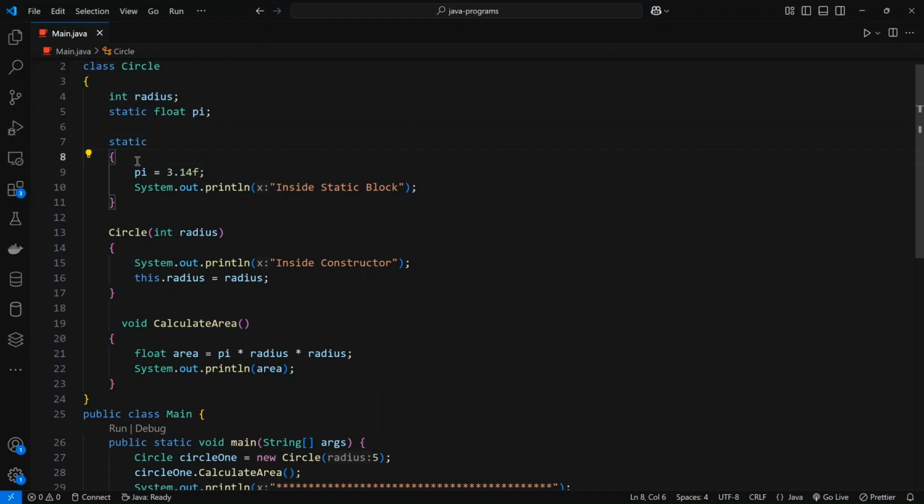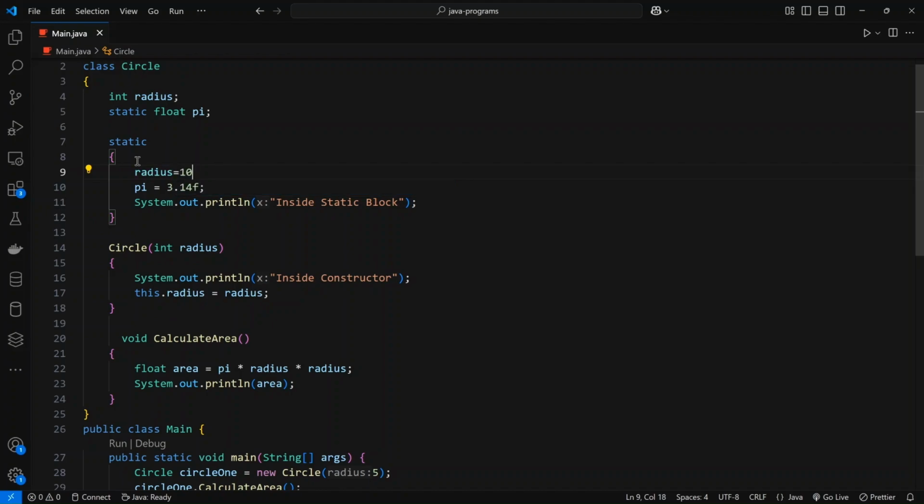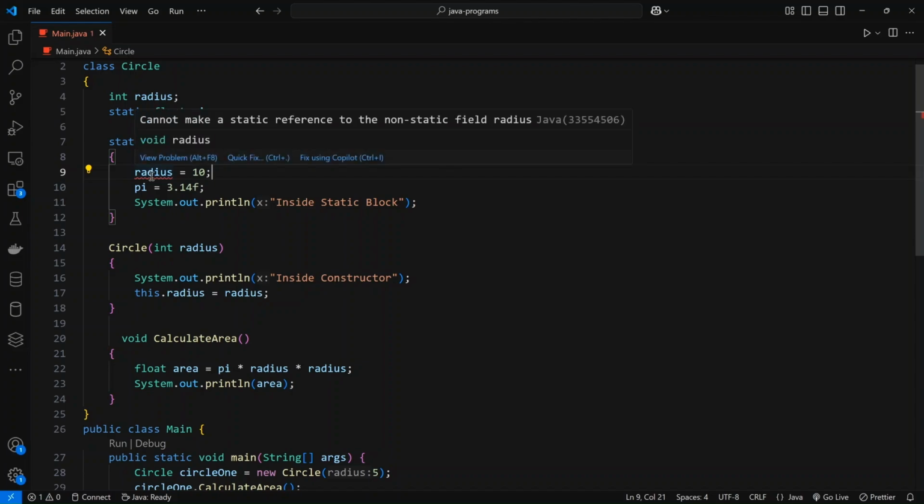So here inside the static block, let me assign radius is equal to 10. Immediately you can see a red squiggly. It's an error. If I hover, it says that cannot make a static reference to the non-static field radius. Why? When JVM loads the Circle class, static members are allocated in memory with default values. But for non-static members, memory is not yet allocated. So here we are trying to access a member which is not present in memory. Is it possible to access a member without memory? No, right? So non-static members cannot be accessed inside a static block.